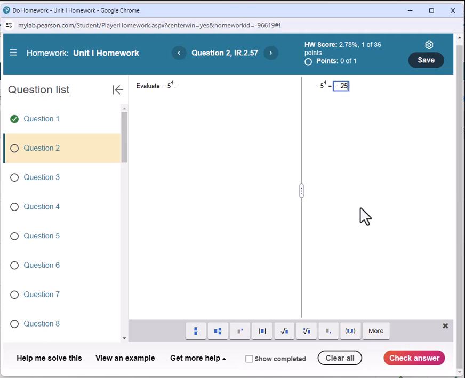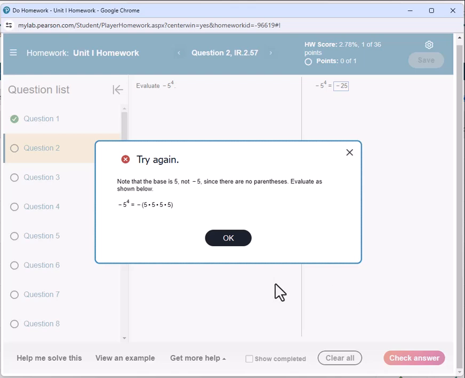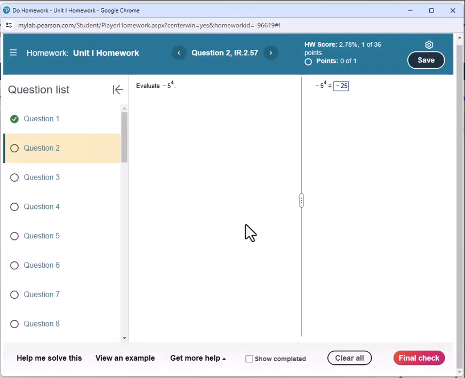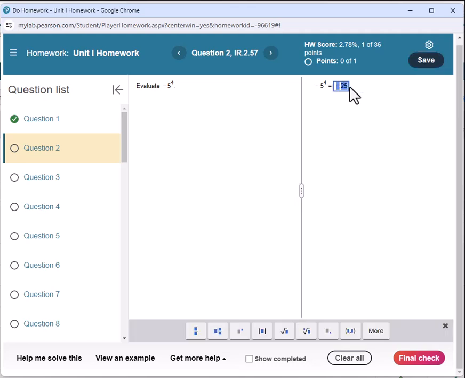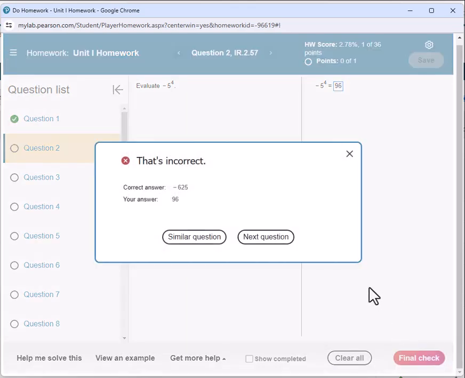Now, yes, I'm not correct, but I want to show you what happens. Uh-oh, that's not it either. Let's try again. Final check. This is the last time we get to check it. Oh, we were really wrong, weren't we? The correct answer is -625, and we tried 96. Not good. Click next question.